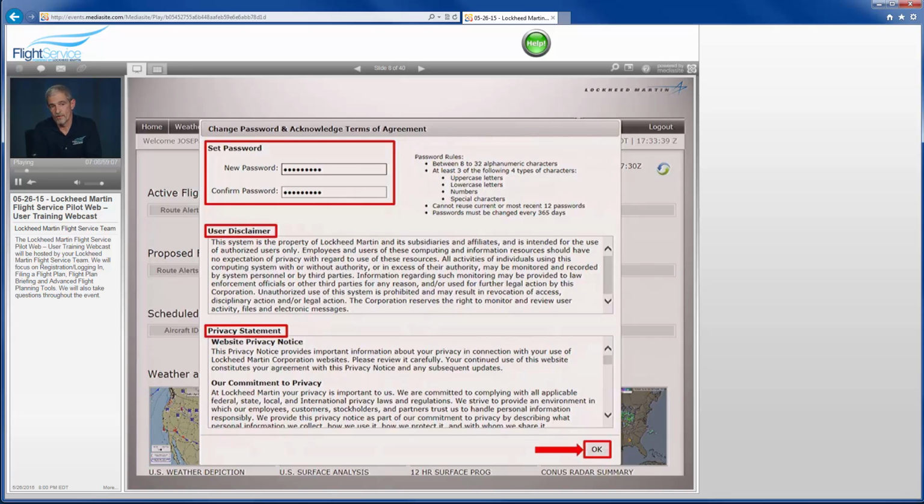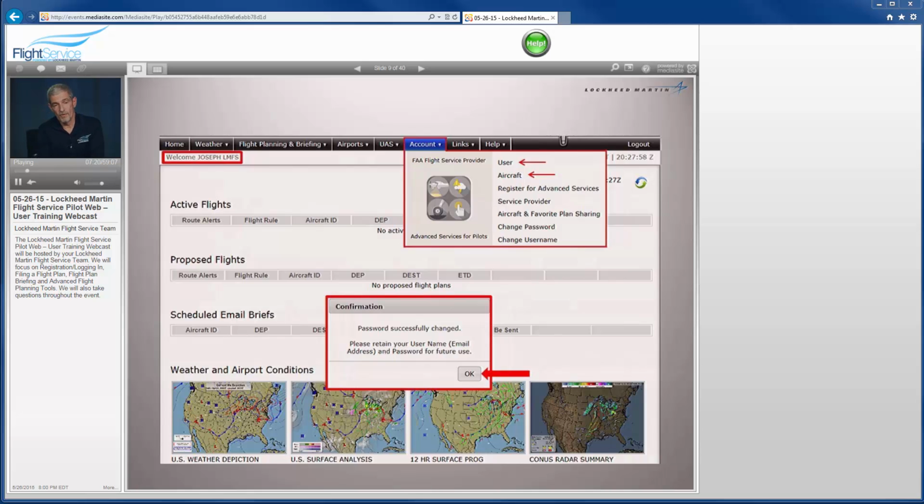We also present to you a user disclaimer and privacy statement. We ask that you read through this information and accept what you're reading. When you do that, you're going to be given a confirmation dialog box, and it's going to tell you that you successfully changed your password and you're ready to go. It's that simple. Your account has been created at this point.